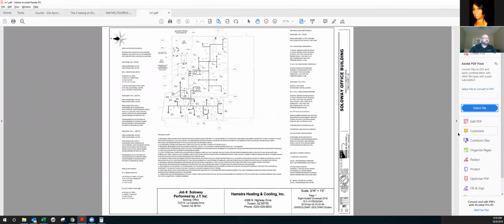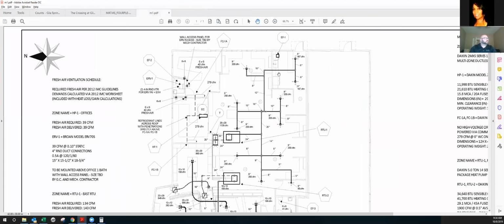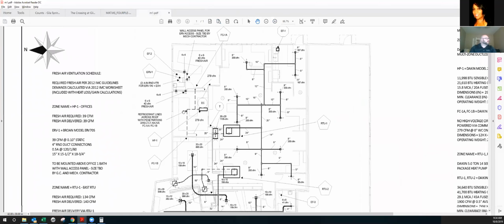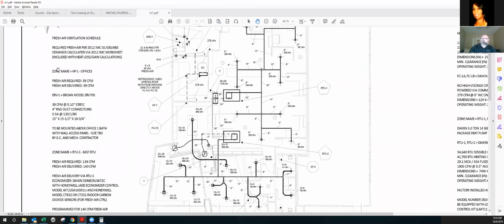So let's jump to the next example we were talking about. Here's another residential example. Much different view. The way it looks, we don't have a nice little box that tells us the equipment. So here we're going to have to look for the information we need.